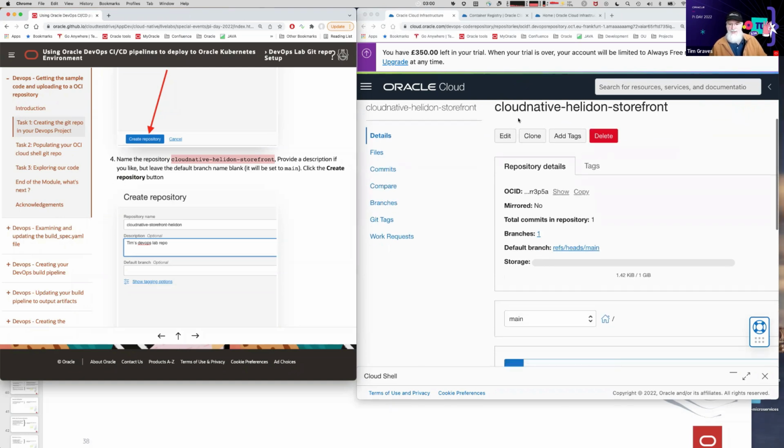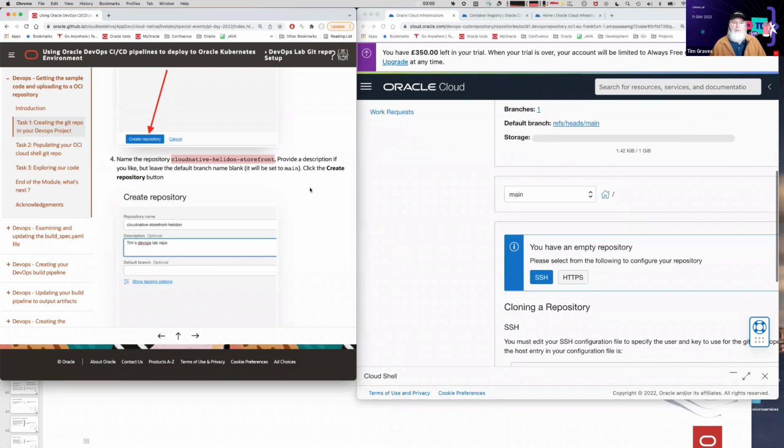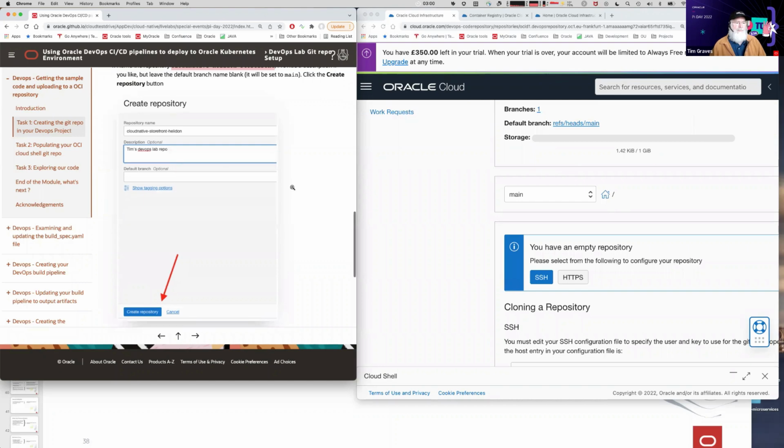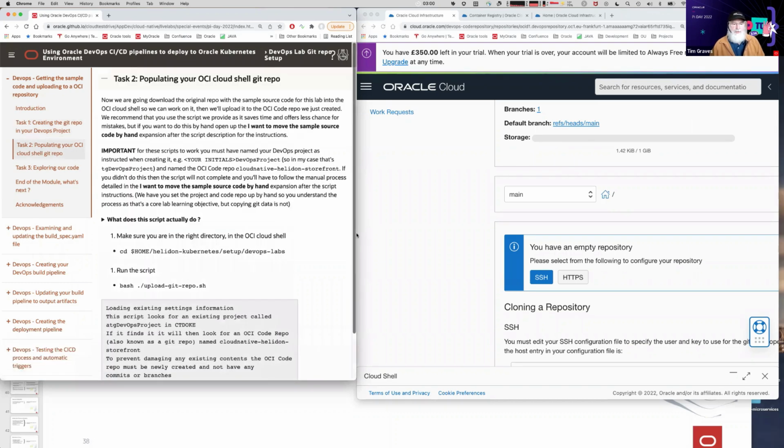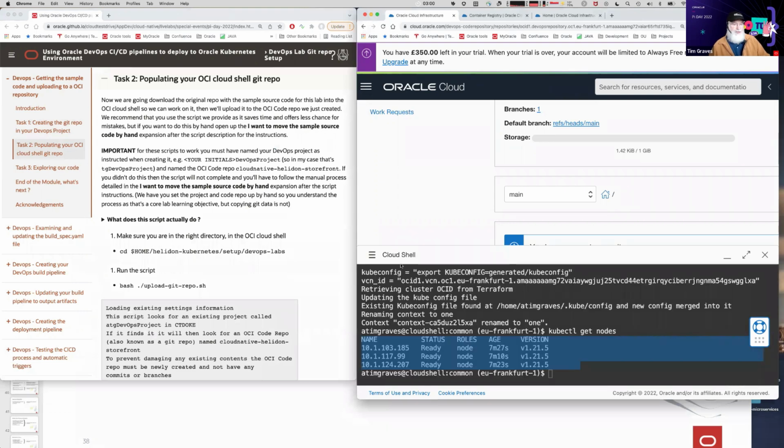Right. Okay. So once it has created it, what we're going to do, again, is configure the environment. This is the stuff under task 2 here, which is populating your repo. Again, I'm going to use the Cloud Shell for this. This is something where we've just written a script to speed things up, but you can do this manually if you want to.